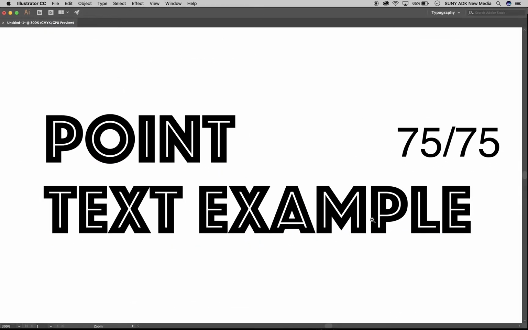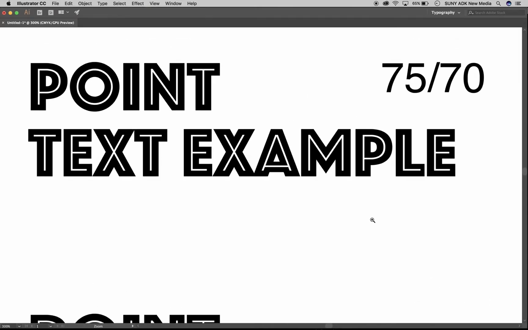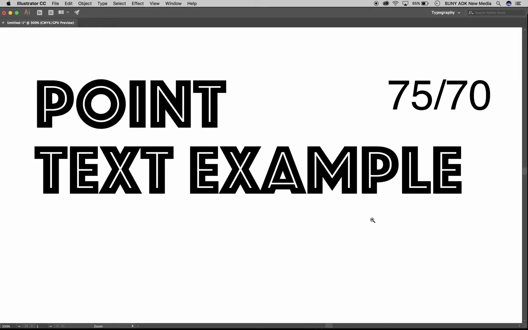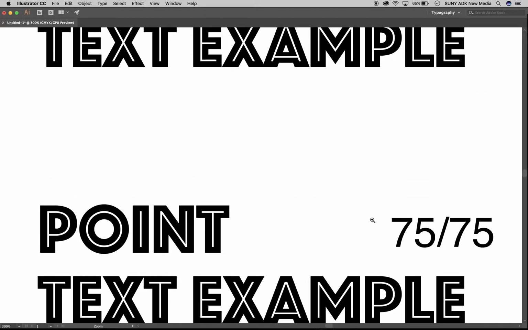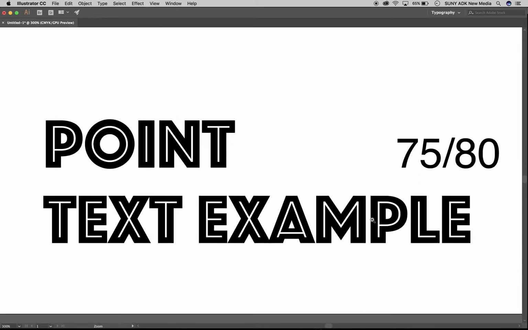Point text example, 75 points in size, 75 points in leading. Or we have this one here, 75 points in size and 70 points in leading. And then we have this one here, 75 point size, 80 point leading. Okay, so this is just a place to get you started. This rule is not a hard and fast rule. You can definitely change this.